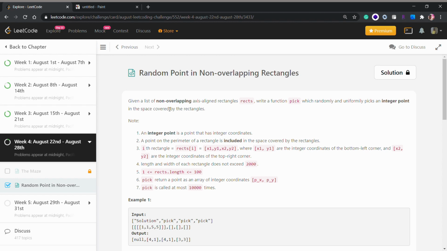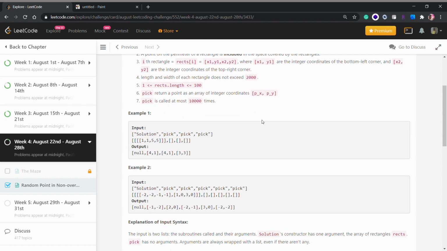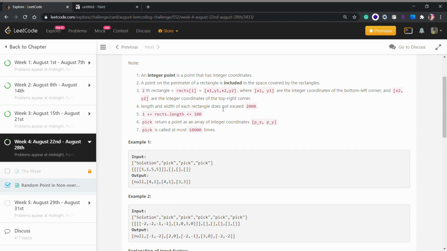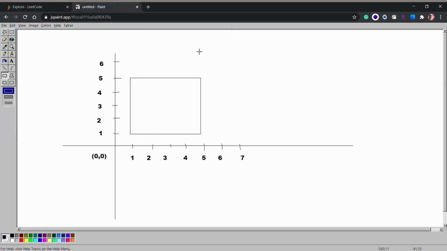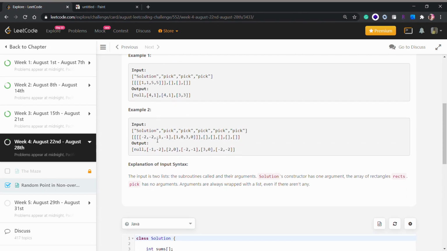Given a list of non-overlapping axis aligned rectangles, rects, write a function pick. Okay, you know what, I don't think we need to read all this, it will just confuse us. I will just straightforwardly explain what our input is. We will be given one array, which will contain other arrays of coordinates x1 y1 and x2 y2 of a rectangle. For example, this is a rectangle.